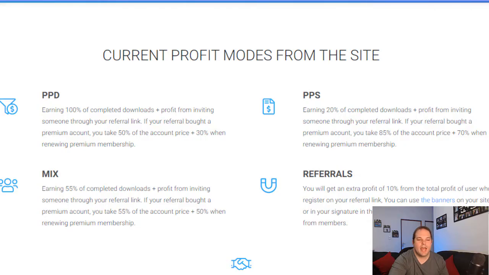With this website, as you can see, it gives you different profit modes that you can earn. So you can earn solely based on completed downloads, or a mix between the downloads and any premium packages that people buy to host their files on this website. You can go through it in further detail, but it does give you a different option that you can choose.